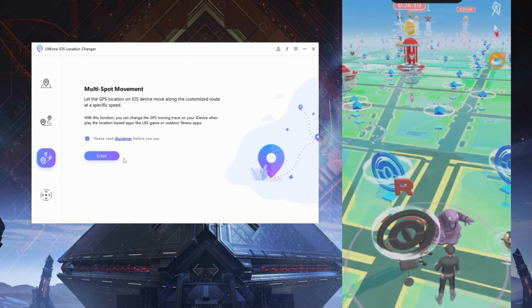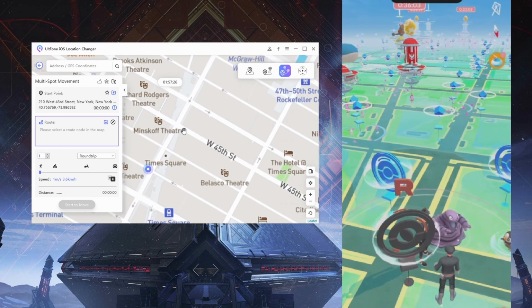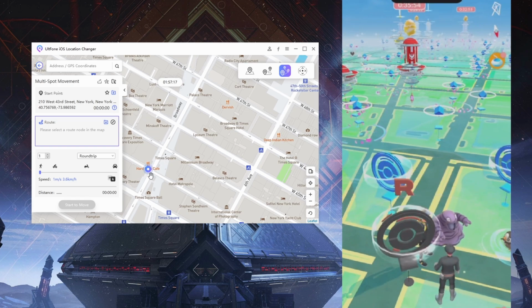So we're going to go down, click to multi-spot, enter, go back into it. Now with multi-spot, it is the same thing. However, there's a slight little catch with it. You have to pick the pavements. If I selected here, he would walk across the buildings.